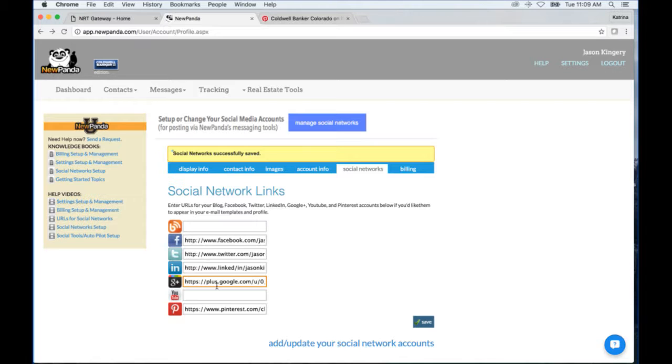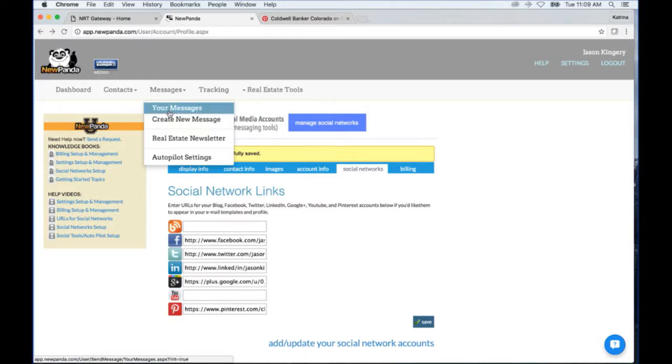The cool thing about this program is it goes out, it finds these RSS feeds, and it loads this stuff up automatically to your social network, so it looks like you're highly engaged in the market, you're highly engaged in real estate, and people know you know what you're doing. So I definitely want to show you how to get those social networks set up. After we've got them set up, we have to, in essence, turn on the autopilot settings. So we go to messages, right up here to autopilot settings. We click on that.